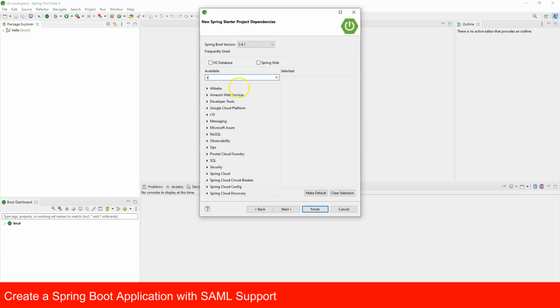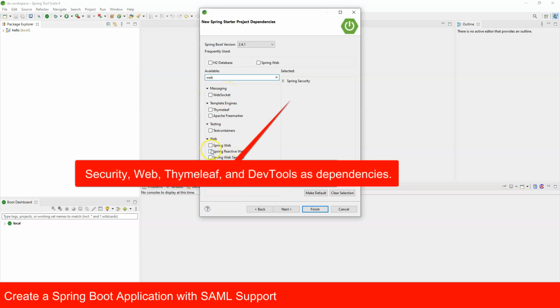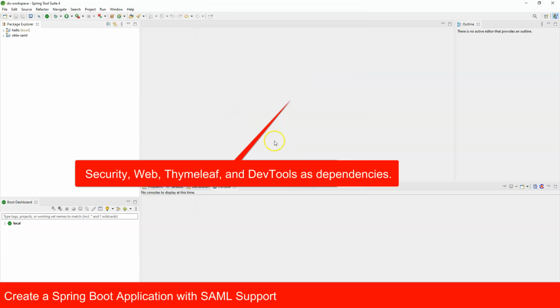Next, now here you need to add security, which is Spring Security, web dependency, Spring Web. We also need the Thymeleaf dependency to create a UI, and in the end we need DevTools. So it will just take a minute because your IDE is downloading the required jars and libraries. Okay, so it's done. So what I will do, I'll simply go to the pom.xml file.